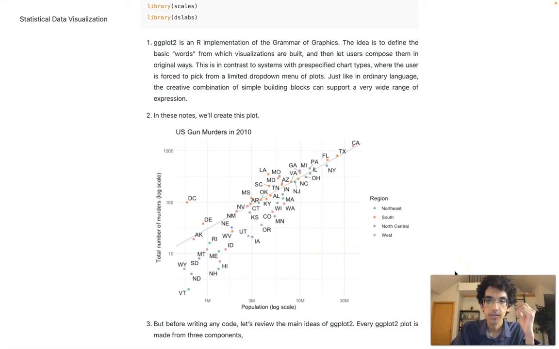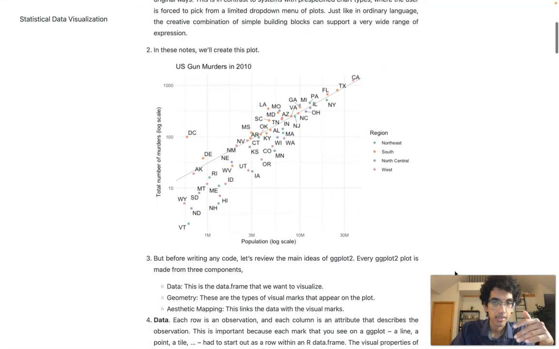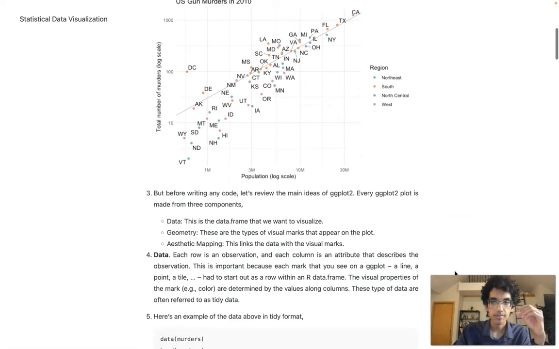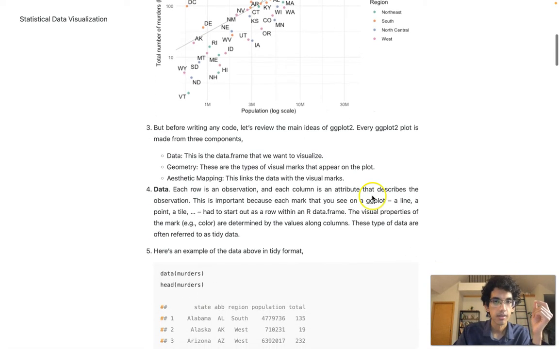But first, let's review the basic idea about how the syntax is structured. In every plot you make with ggplot, you're going to have to think about three things. You're going to have to think about the data that underlies it. You're going to have to think about the geometry, which in this context means the visual marks that appear in the plot. And you're going to have to think about the aesthetic mapping. It's a fancy word for saying whatever is in the abstract data frame is going to have to get linked to the physical marks in the geometry.